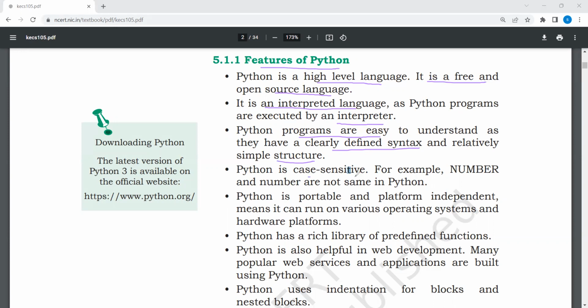Python is case sensitive. For example, a capital letter and a small letter are not the same in Python. Python is portable and platform independent. It does not depend on the platform, which means it can run on various operating systems and hardware platforms.